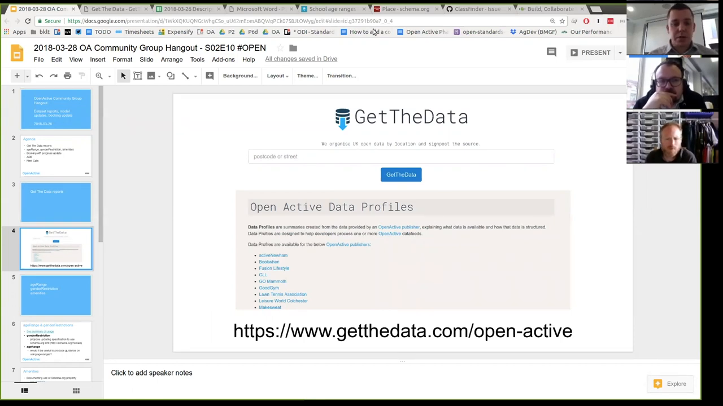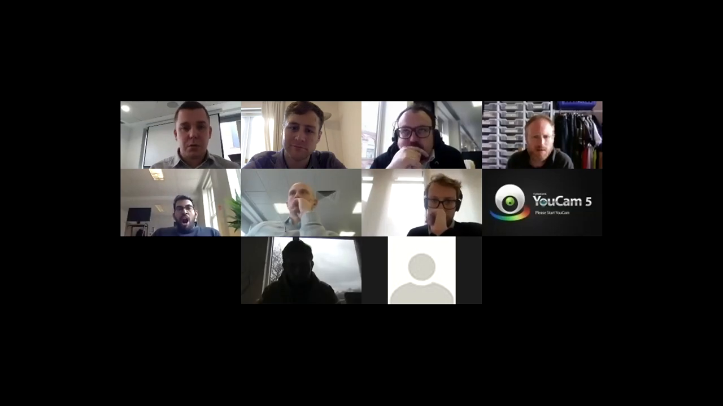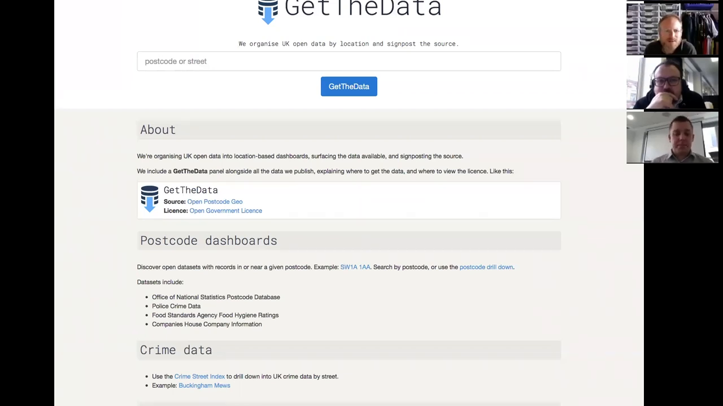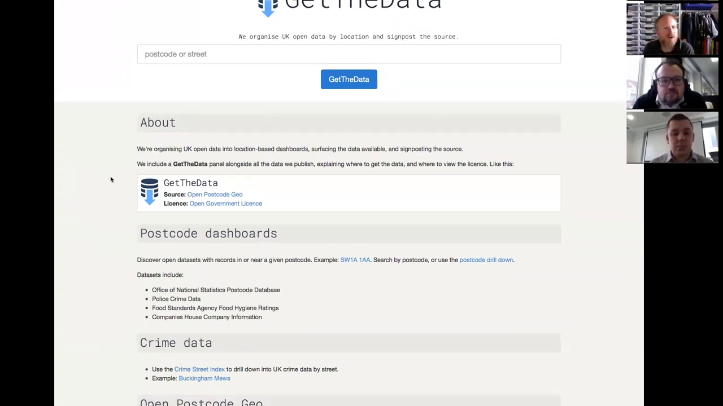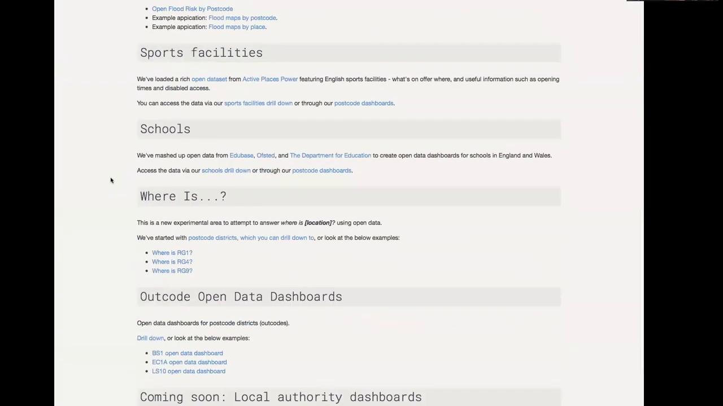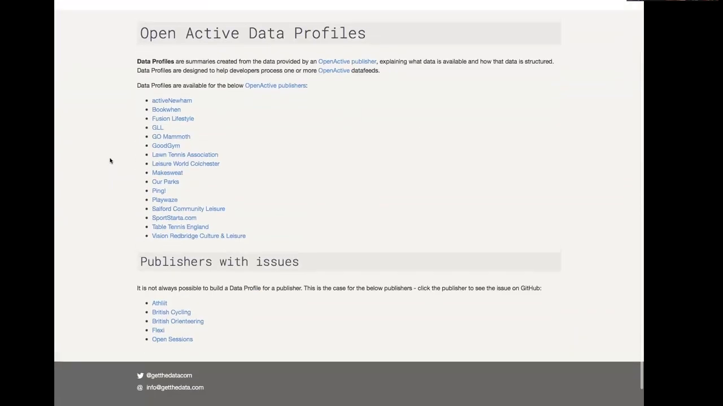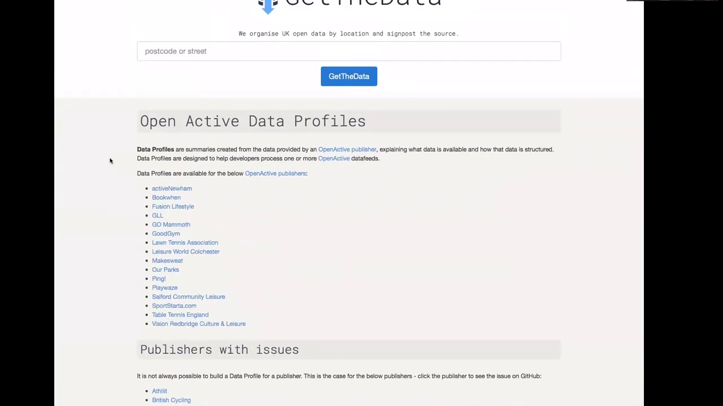So I'm going to try and hand over now to Dan. Dan, do you want to do a screen share so you can drive your demo? Okay. All right. Can you see that? Yep. Okay. So this is the homepage of Get the Data. And to make life easier, I added a link to the OpenActive data profiles at the bottom. So that opens up this page, just to introduce the concept of a data profile before having a look at some examples.